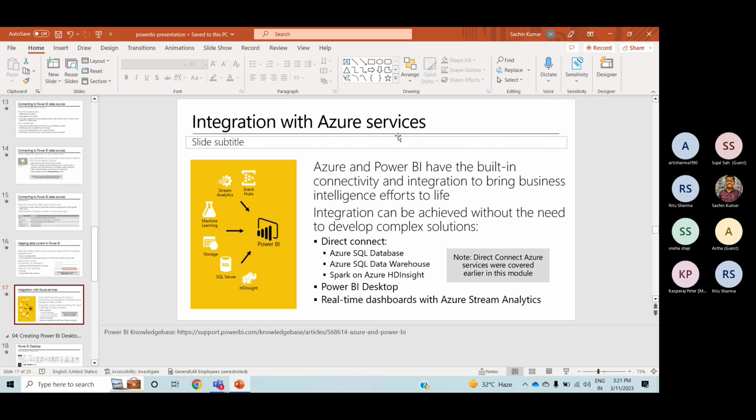Like integration with Azure services, you have integrated services like Stream Analytics, Event Hubs, Machine Learning, Storage, SQL Server, and HDInsight. So Azure and Power BI have built-in connectivity and integrations to bring business intelligence efforts to life. This integration can be achieved without the need to develop a complex solution. They have direct connect to Azure SQL databases, Azure SQL Data Warehouse, Spark on Azure HDInsight, and they have also Power BI Desktop, and they provide real-time dashboards with Azure Stream Analytics.